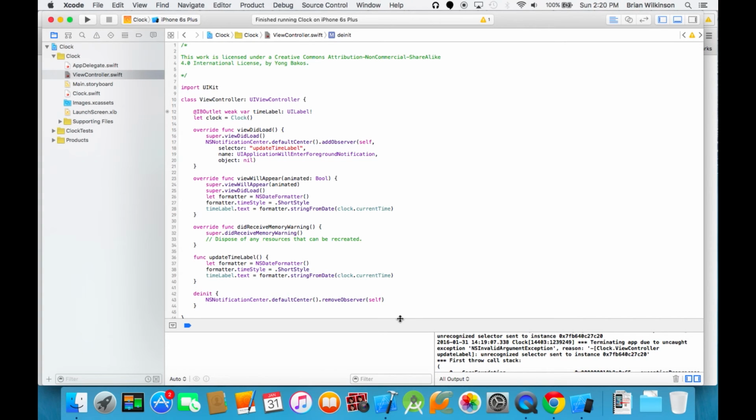So now we've solved the problem of when our app goes from the background to the foreground, the time updates. Well, what happens if we leave our app on for greater than a minute? It's not entering the foreground, so is there a way for that app to update the time without having to quit it and bring it back, or put it in the background and bring it back into the foreground? And we'll look at that issue in the next video.